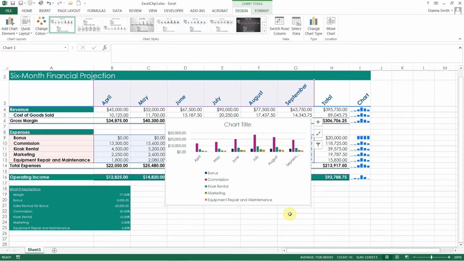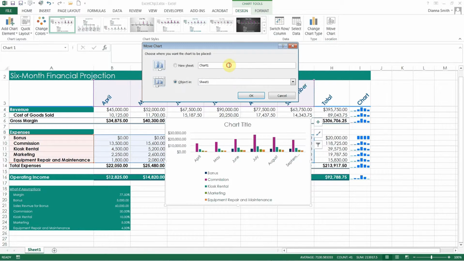Now we have a clustered column chart here, and we want to send it to a page all by itself. So choose Move Chart, and we're going to put it in a sheet all by itself. So select New Sheet, and we're going to name that sheet Clustered Column Chart, and then say OK.